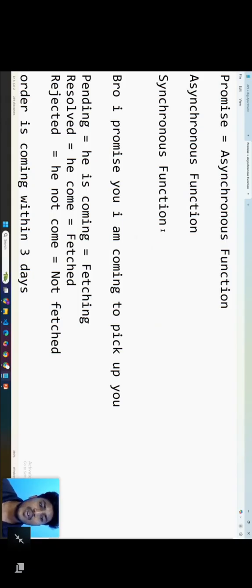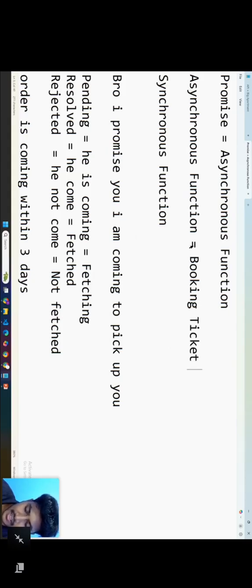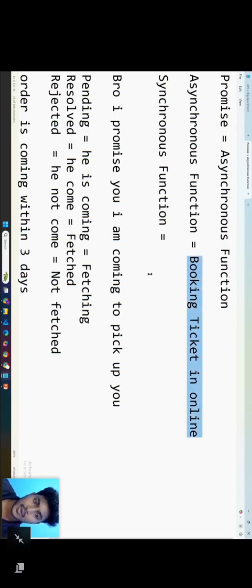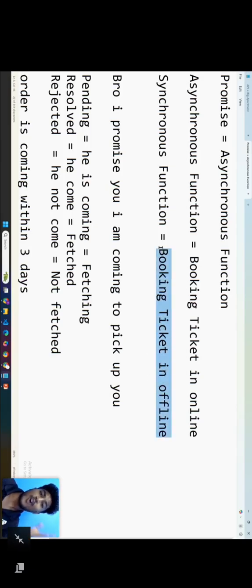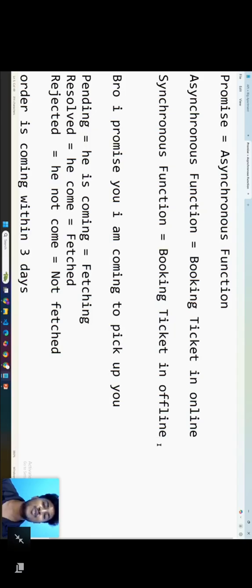So asynchronous function means booking a ticket online. And what is booking a ticket offline? What is the difference between synchronous and asynchronous? When you book a ticket offline, you need to wait for the previous person's process. There is going to be a queue.